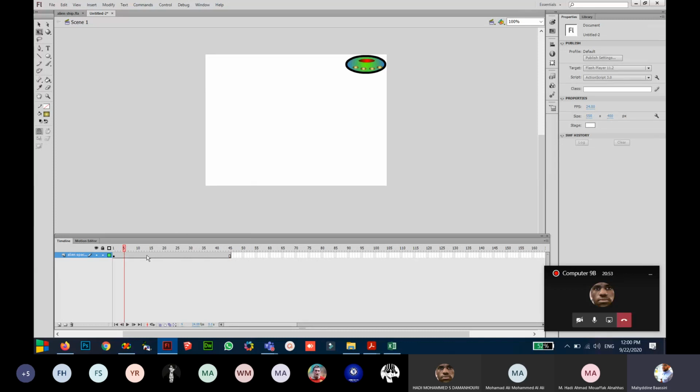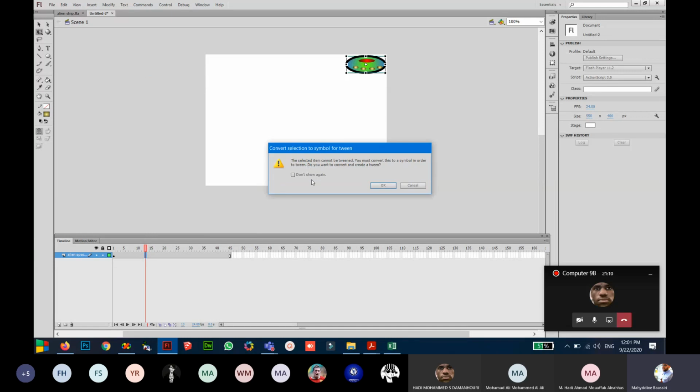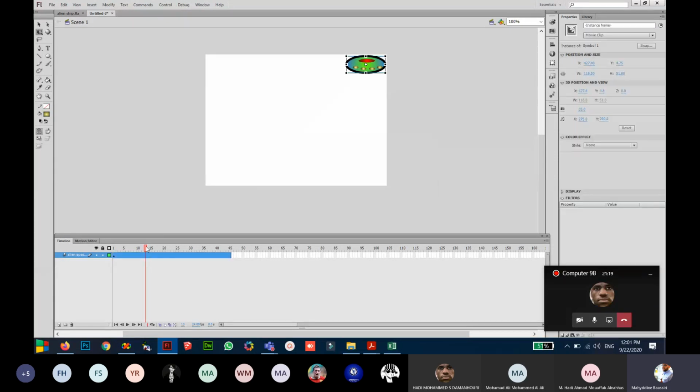I will do now from here right click. I will go for create motion tween. Later on we will learn shape and classic tween. For the meantime, you only have to know the motion tween. So I will click on the motion tween. The selected item cannot be tweened. You must convert it to a symbol in order to tween. Do you want to convert? Say okay or yes. So now it's converted to a symbol.